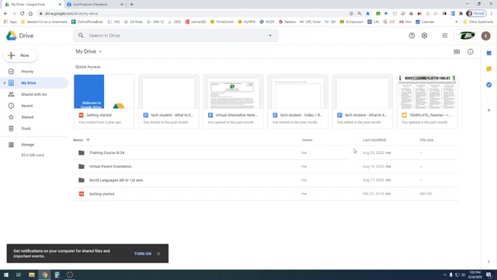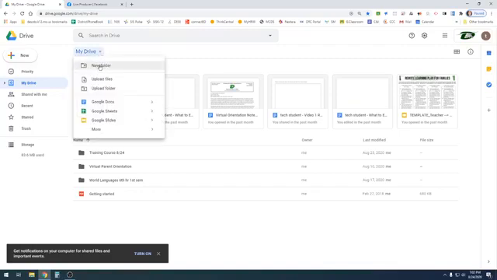Your drive, again, like I said, is your storage capability, so you do want it to be somewhat organized. In order to create new folders in your drive, you can come here to the drop-down. You can create folders, you can upload files, even upload whole folders if you want to.